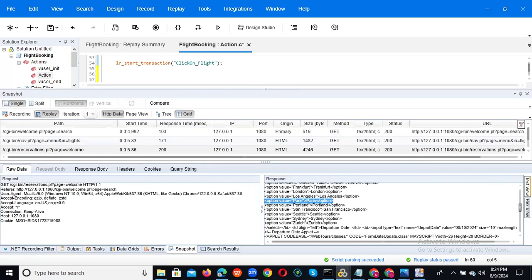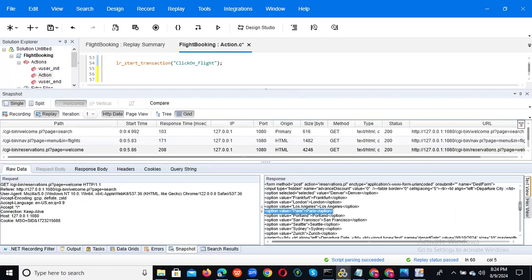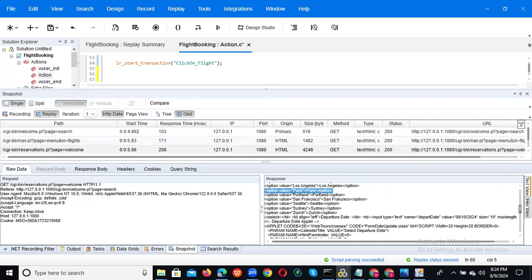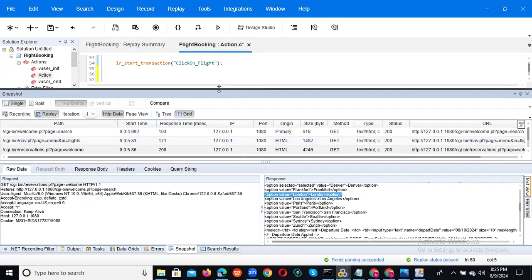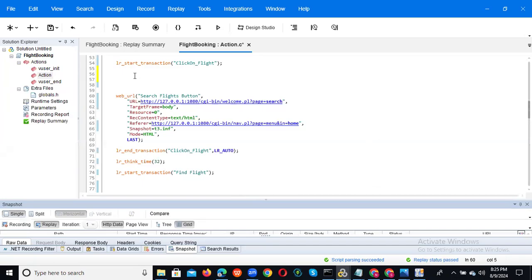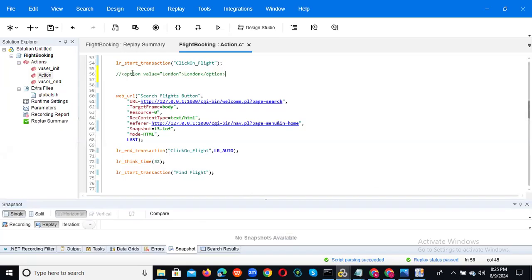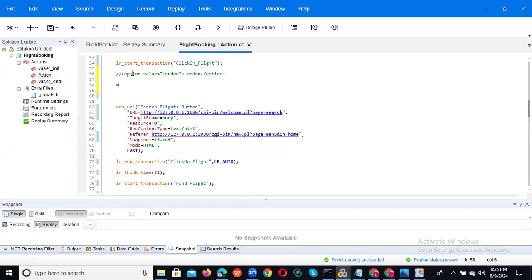Here, for example, you can observe Frankfurt and London and all the values will be there, right? Which value you want to do, you can take that value. For example, I am doing London, so I copy this. London is nothing but an array value or departure value. Here we need to do the correlation. Click on that, and after that we need to give the function web underscore reg underscore save underscore param, and the parameter name, lb comma rb comma last.